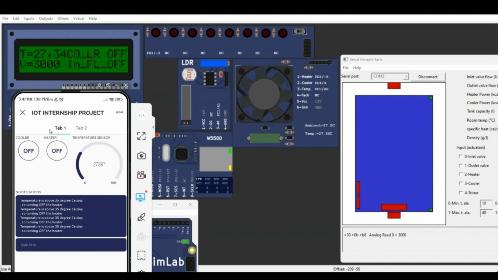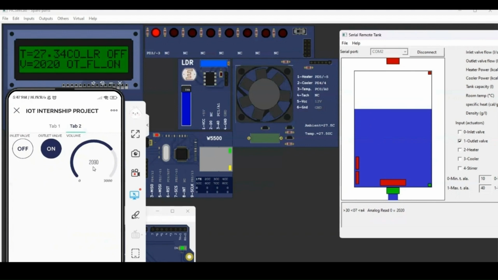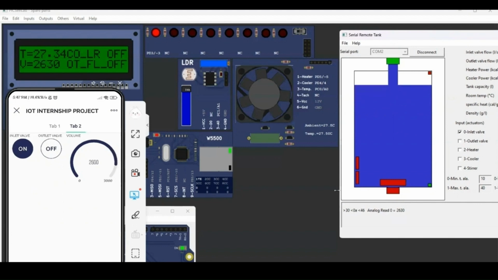Now let us go to tab 2, which completely involves the serial tank operation. So the outlet valve is turned on, and keep an eye on the widget of the volume. Whenever it decreases below 2000, automatically the inlet valve is turned on. So it will remain on until it reaches the highest value. If we see in the video, it is automatically off. So we can eventually see that also in the notification.